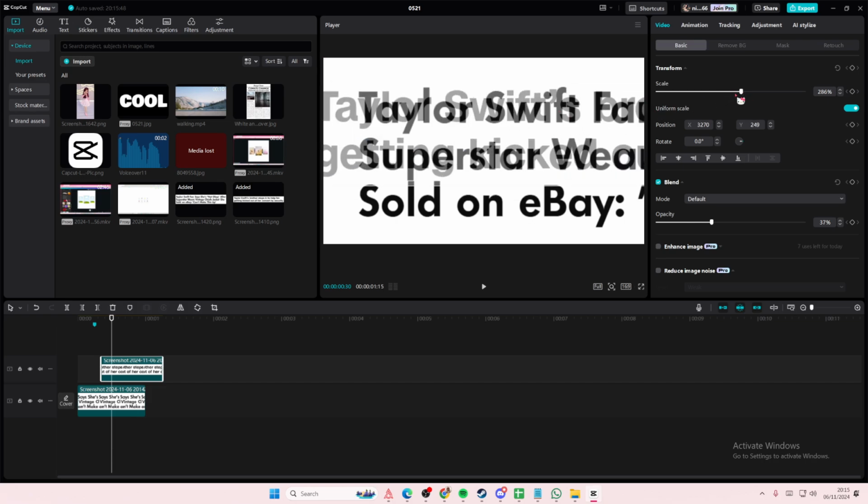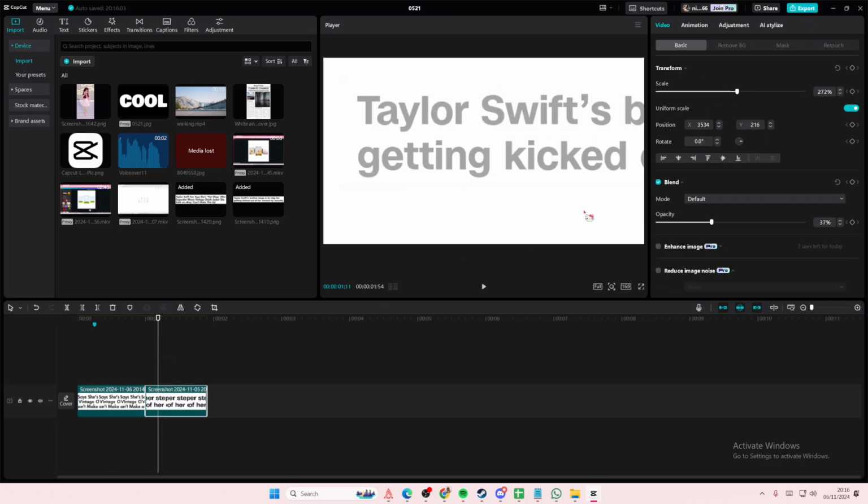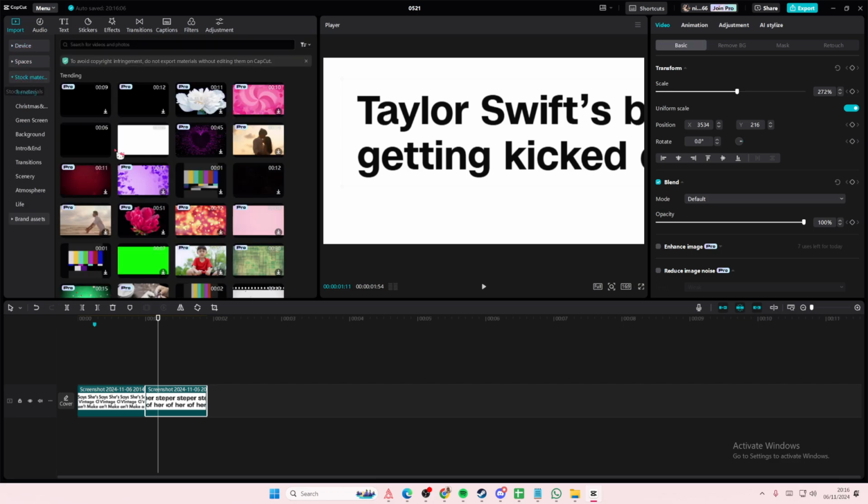I know the font's going to be super different, but I'm just going to try to match it as much as I can. Like that's a little bit too big. I think this one's good. So I'm just going to place it next to that. Oops. And then for the highlight, you're just going to add like a color on top.